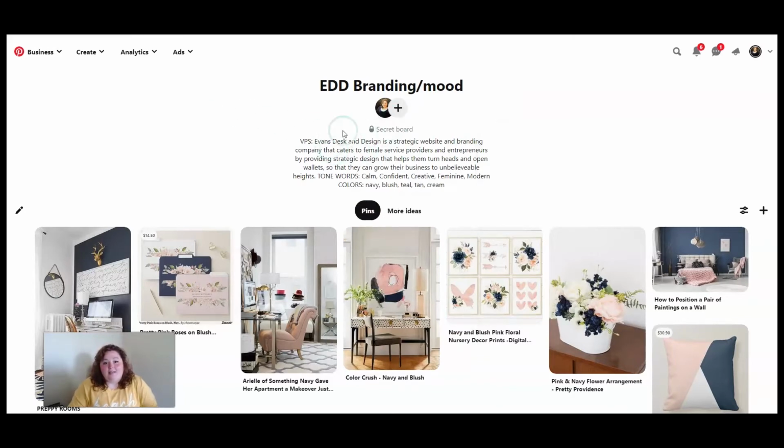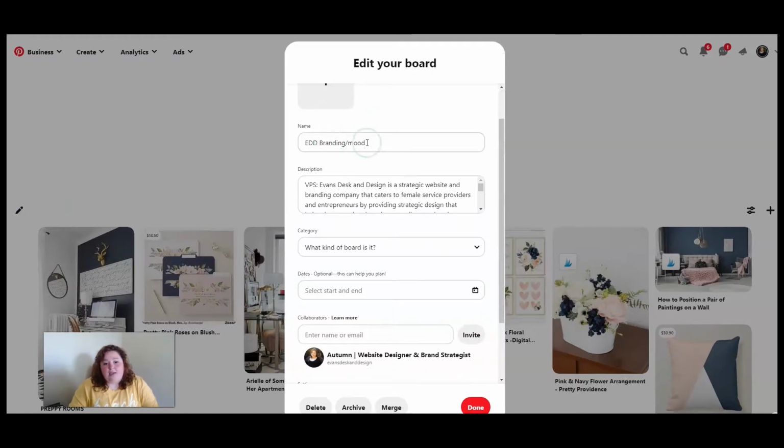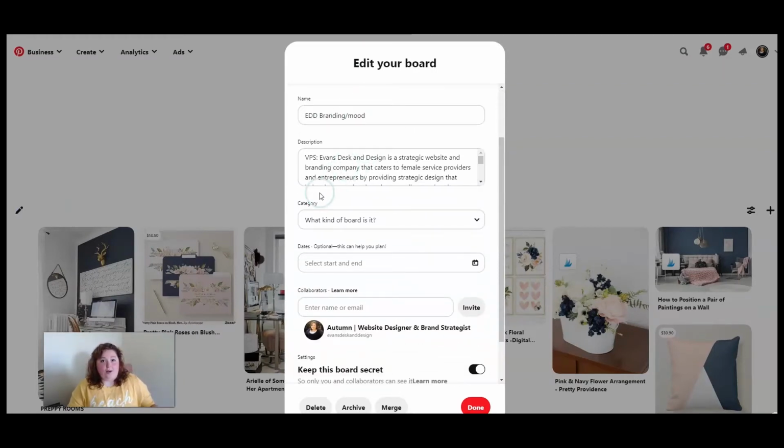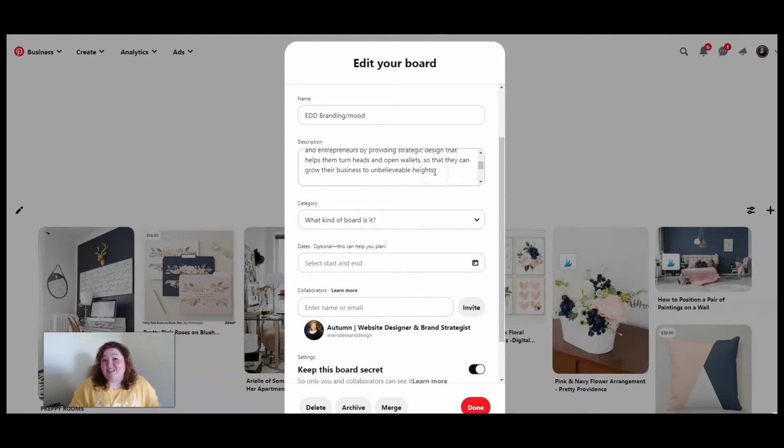One of the things I did, if you click on edit right here, you can add your description. One of the things I tell my clients to add in their description is their value proposition statement, which, if you're working with a brand strategist, you will get one of these. Mine is: Evans Desk and Design is a strategic website and branding company that caters to female service providers and entrepreneurs by providing strategic design that helps them turn heads and open wallets so that they can grow their business to unbelievable heights.